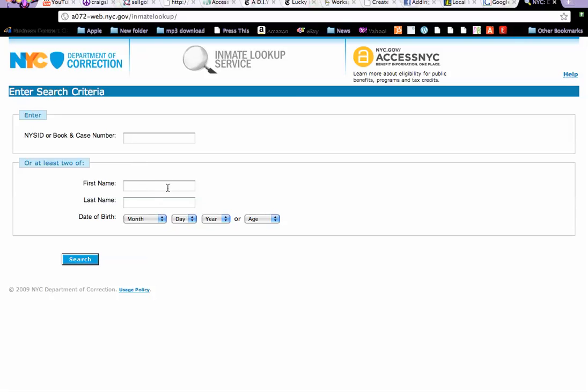So this right here, look up inmate. And so you'll go through the same process. But see, it says city, not state. So this will be different. On other states, it might say county. And then if it's federal, it's just something different altogether.